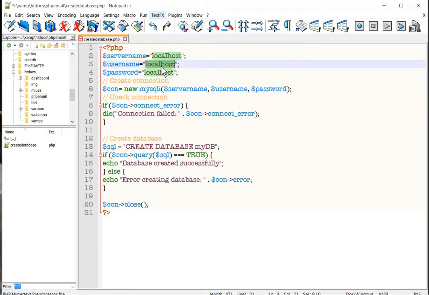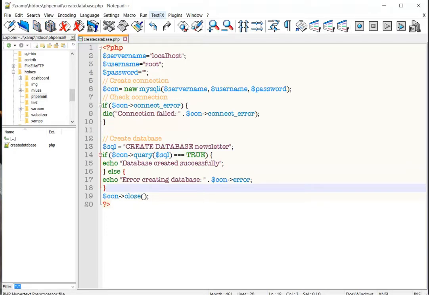The username is going to be root, because this is on the local server. And then the password is going to be nothing, okay? And then I'm going to save that. Now, right down here is where I'm going to create the database. And the first database I'm going to create is newsletter. Okay, there we go. And then database created successfully, or if there was an error in creating the database, it's going to give me the error.